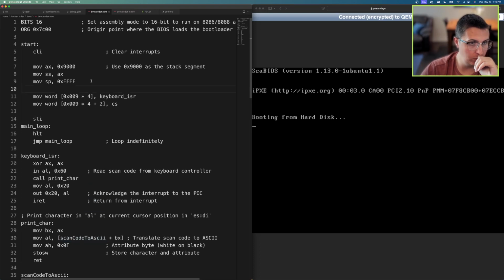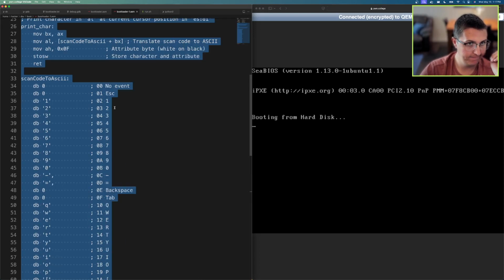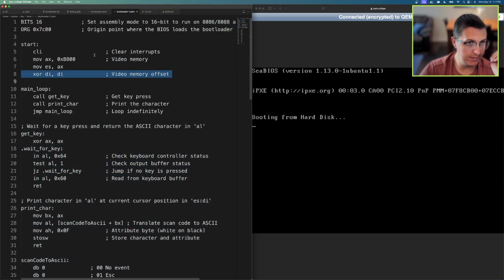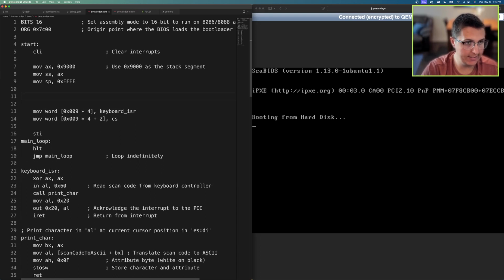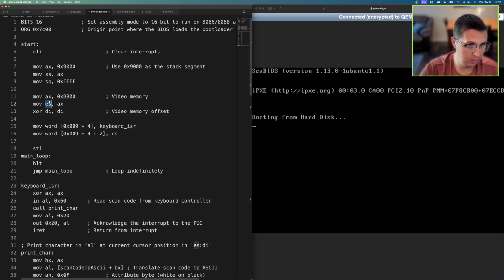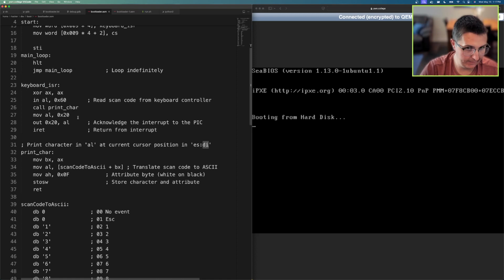Oh, wait, we never set up our video memory again. This. We also need this. We need to set up our ES. Yeah. Let's go ahead and do that. So we've got our stack set up, and then we set up our ES. Is this like our extra segment, or what is this again? Hopefully no one else is messing with DI. I think we're probably fine.